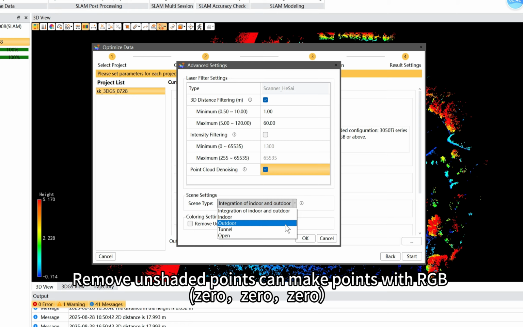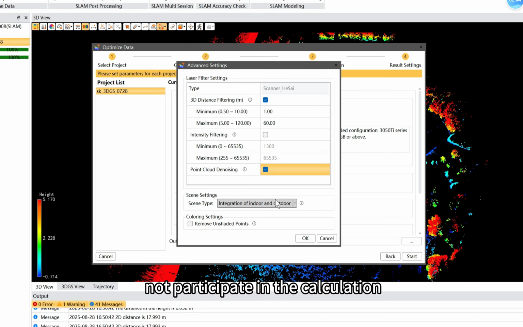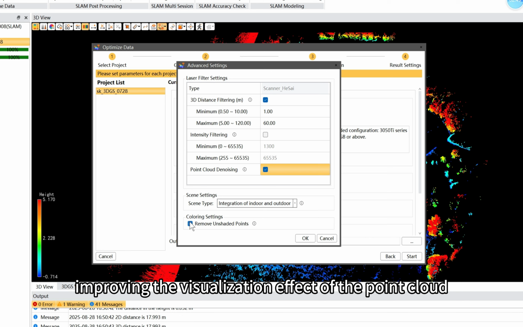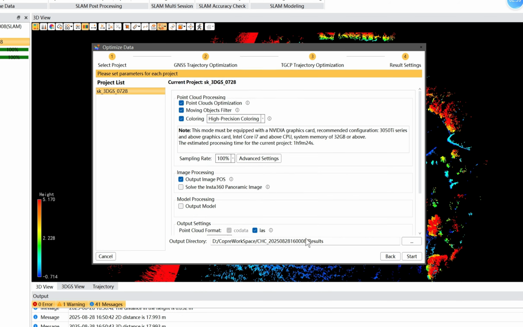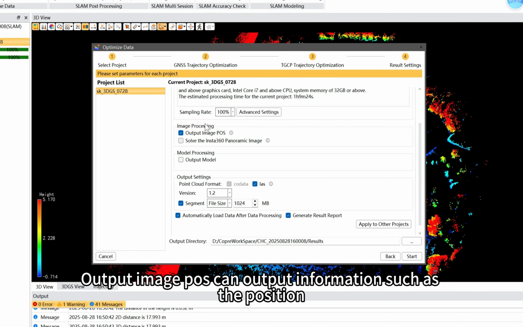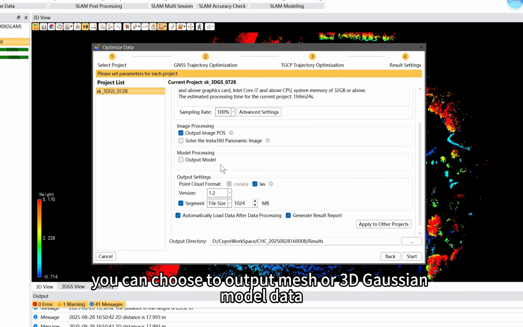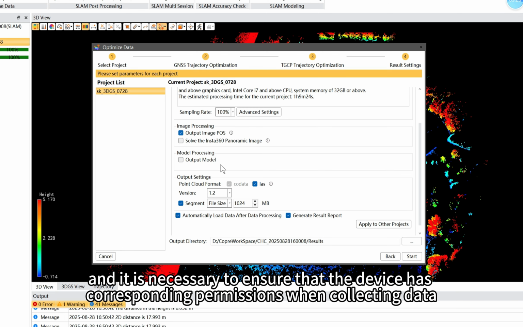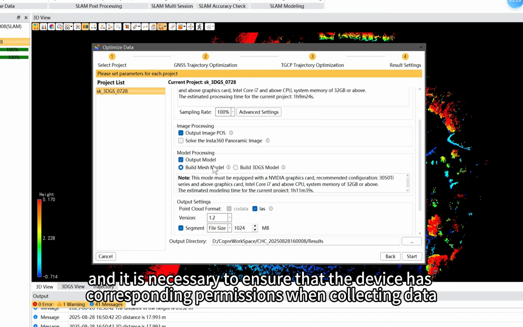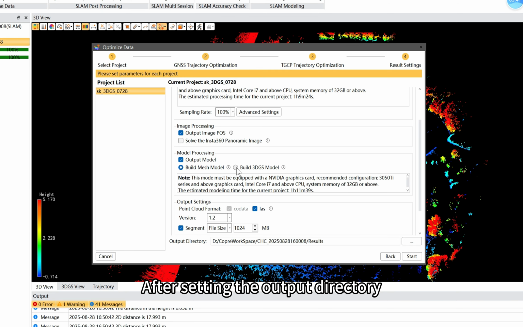Remove unshaded points can make points with no RGB not participate in the calculation, improving the visualization effect of the point cloud. Output image POS can output information such as the position, attitude, and time of the image. In model processing, you can choose to output mesh or 3D Gaussian model data, and it is necessary to ensure that the device has corresponding permissions when collecting data. After setting the output directory, click Start to begin the processing.